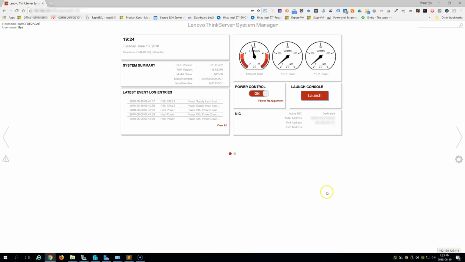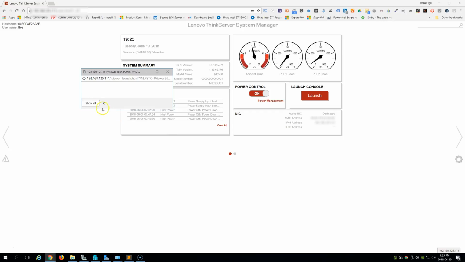This is Trevor. I'm going to go over how to disable the Java MD5 security so that you can run your Java iKVM viewers. This is a Lenovo RD550 system. It has a Java-based iKVM viewer.